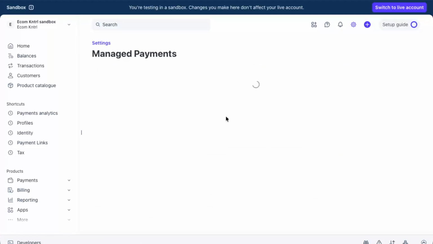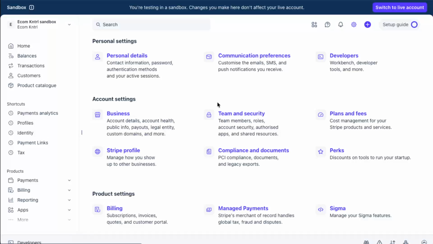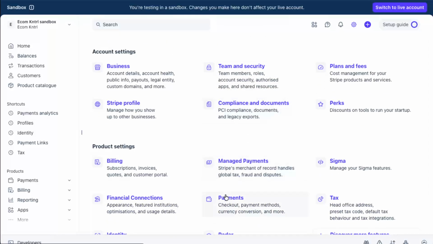Within the payment settings, you'll see a series of tabs. Click on the tab called Payment Methods. This tab is dedicated to enabling and disabling the specific methods your customers can use at checkout, such as cards, digital wallets, bank debits, and other local methods Stripe supports.